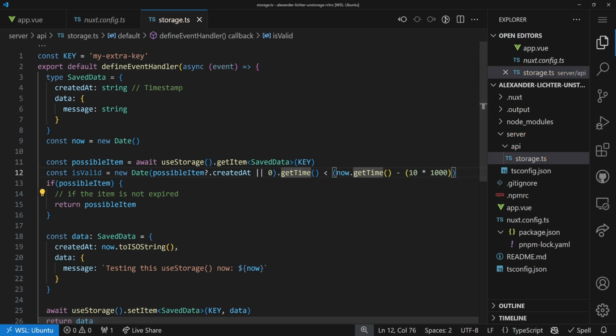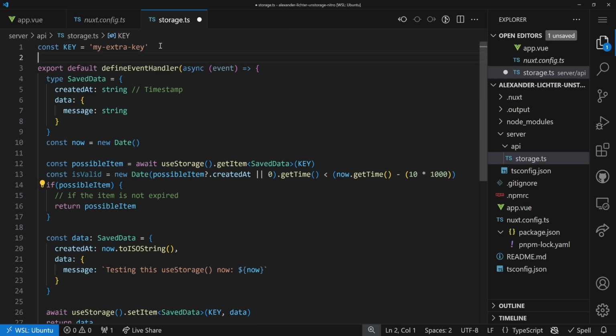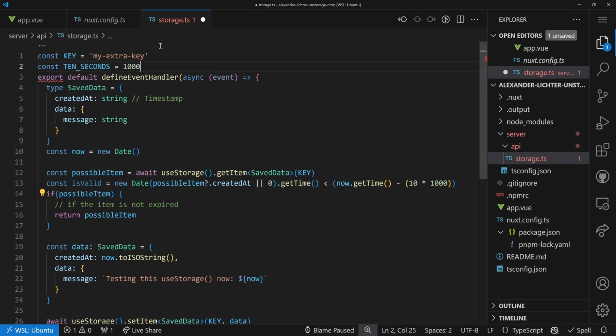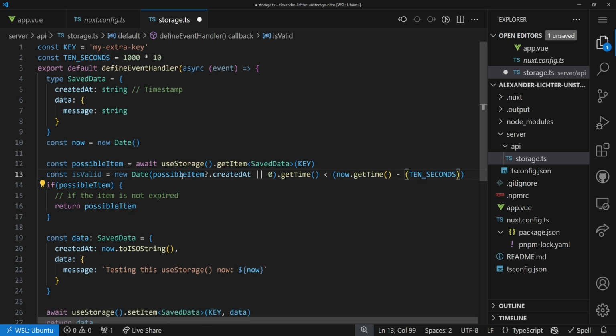So here we have the whole thing set up now. And this will help us by doing exactly what we want. We can even go further and say, hey, you know what, 10 seconds is 1000 times 10 or 10 times 1000. So we have that also in a nice way saved. And yeah, now we're here.